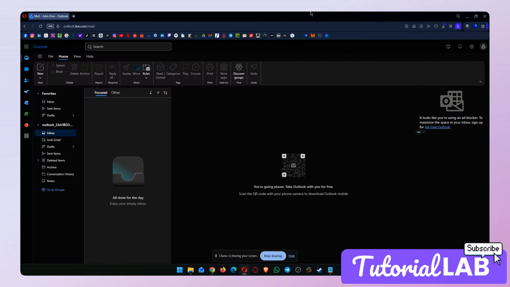Hello everyone. In this tutorial, we will show you how to remove Microsoft Teams meetings from Outlook invites, so you can send calendar invites without automatically including Teams links.